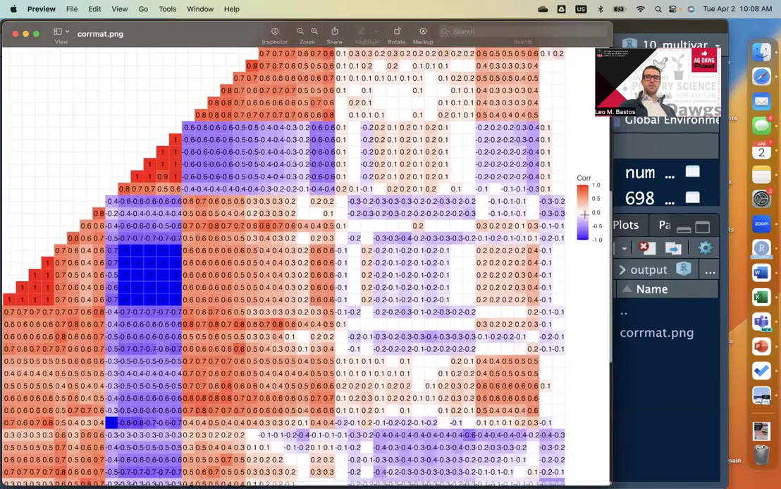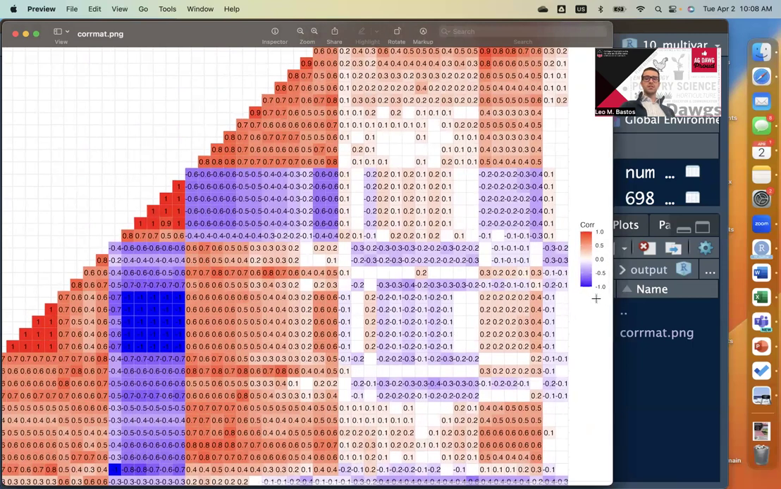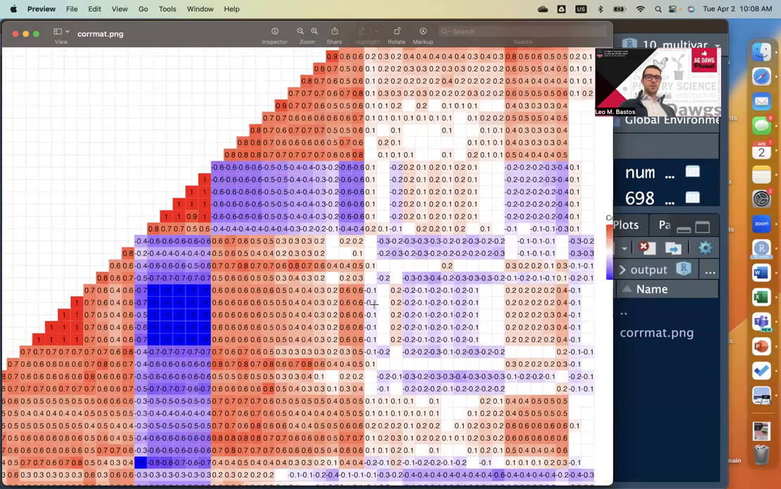So if it is a positive correlation, it is colored in red, and the darker red it is, the stronger is that correlation. If it is a negative correlation, then it's colored in blue, and the darker blue it is, the stronger is that correlation. And if something is poorly correlated, the color is closer to white. And if it was insignificant with alpha 0.05, then the cell just doesn't even appear. So this is a correlation matrix here.